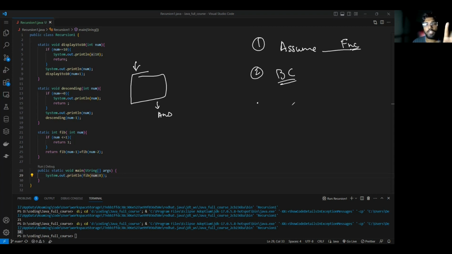Third thing is you have to find the relation between the last term, n, and n minus 1 and n minus 2. If you are able to do these 3 steps, then you are able to solve the recursion. You did not go into depth on how it's working, but still we'll explore this particular problem, how it works internally. Clear? So let's try to break this problem.